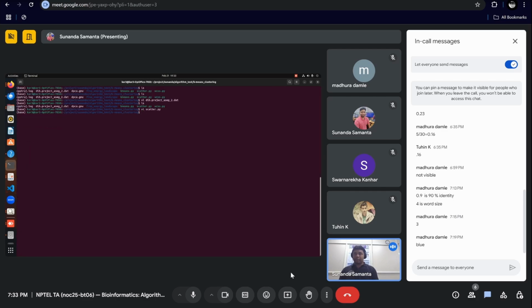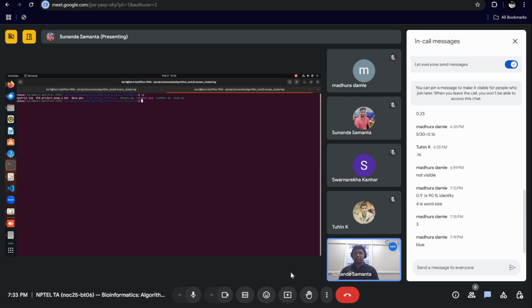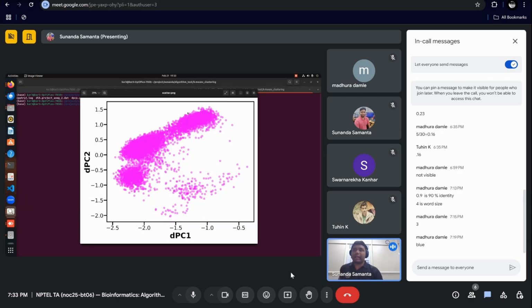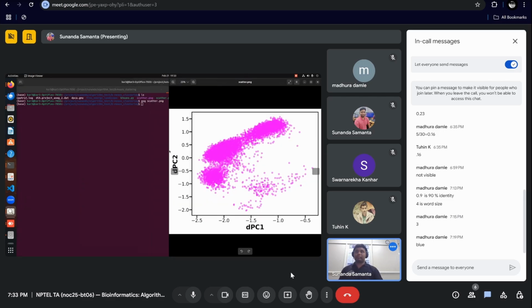So let's see the distribution of this data. After the Python script is run, you will notice that the scatter.png file is visible. This is the distribution for mode 1 and mode 2. Mode 1 is on the x-axis, labeled DPC1, and mode 2 is on the y-axis, labeled DPC2. That is the distribution of the overall data points.